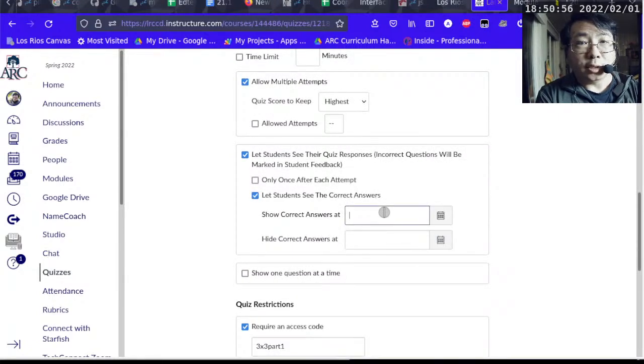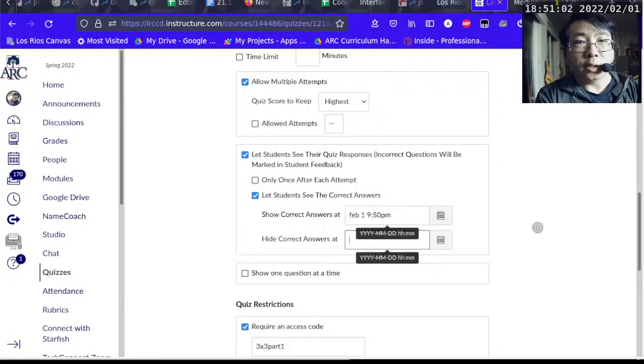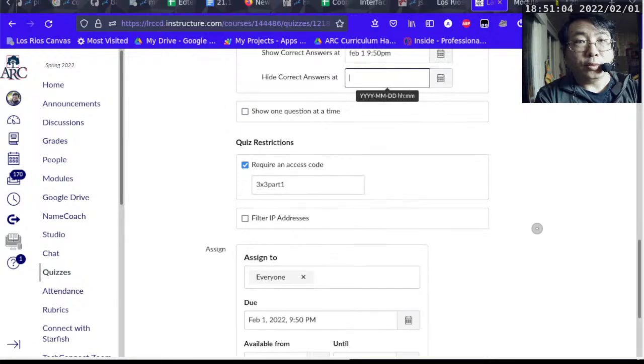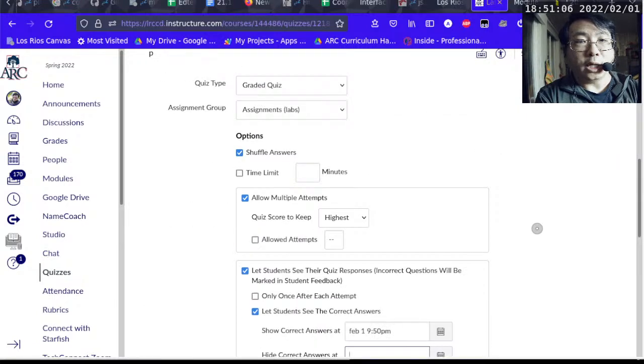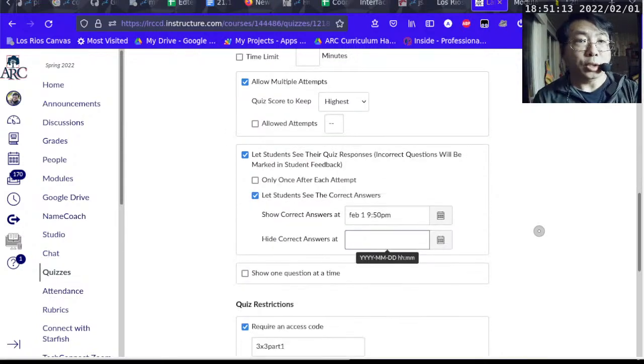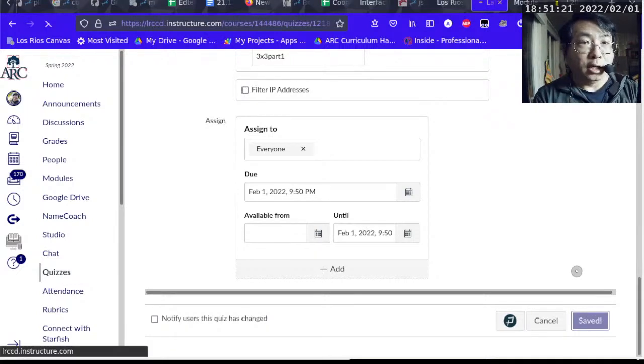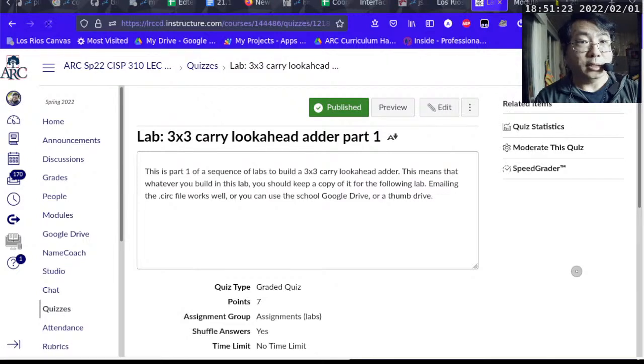And I'm going to set show correct answers to after it is due. I do this because this way, if you want to go back and use the lab as study material, you can. I'm not sure if I don't do this whether you would be able to look at the quiz again, but I know for sure that if I do this, you can use the lab as study material.